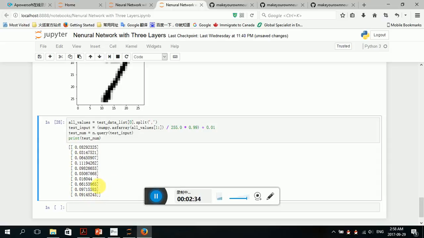We can see that the 8th row, which means the number 7, gives us the largest probability, which is 0.66, and it tells us that this number is probably 7, because the counting begins from 0. It's just as we know.